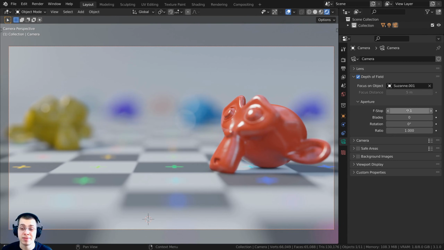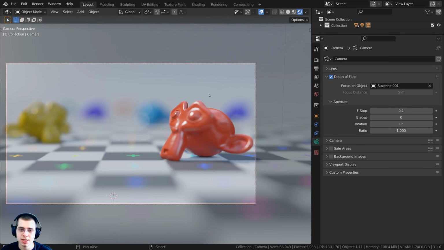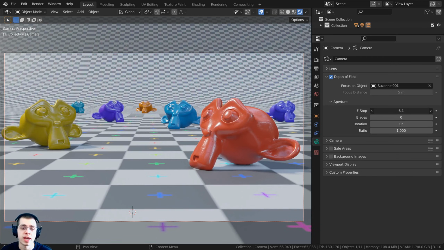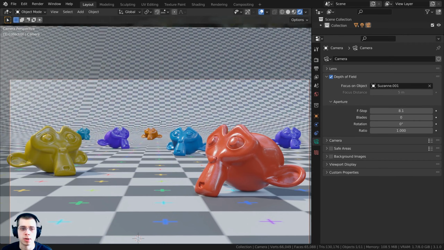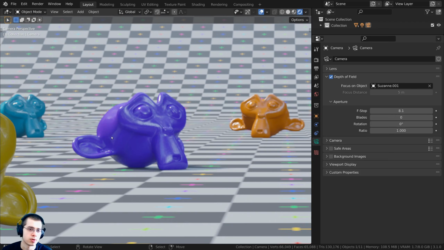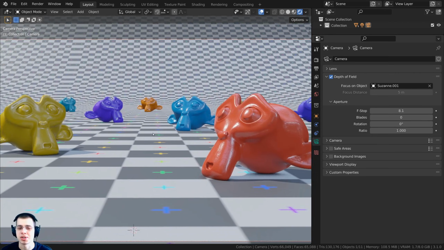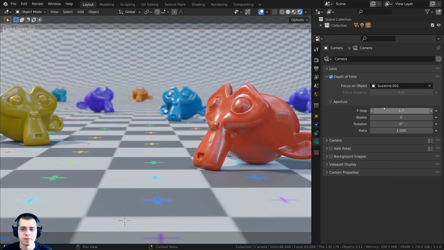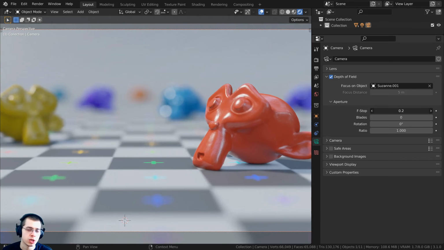So now to change the amount of blur, you can change the f-stop. So if you turn the f-stop to a very small number, you can see that it's just focusing on that monkey head, but everything else is very blurred. But if you turn the f-stop value up, then much more things are going to be in focus. And you can see the background is a bit blurred, but a lot more things are in focus, especially these monkey heads, which are closer up. And just like most values in Blender, you could also animate this value. So you could animate the f-stop value if you were doing some sort of animation and you wanted to change the amount of blur.